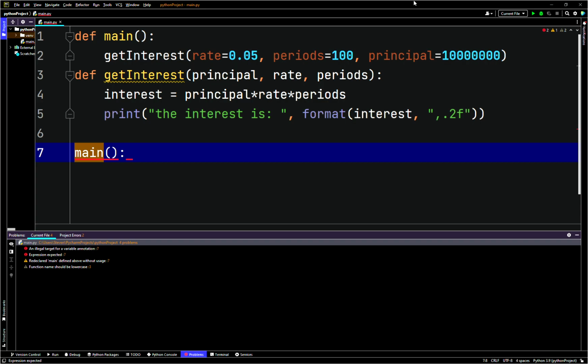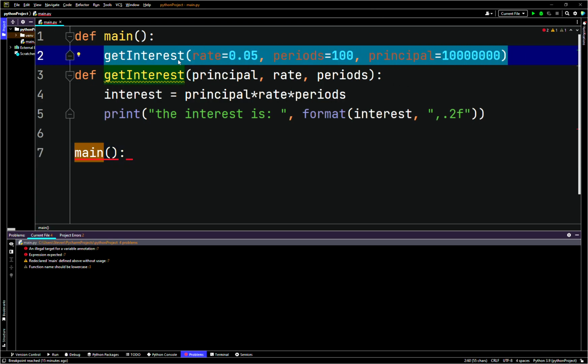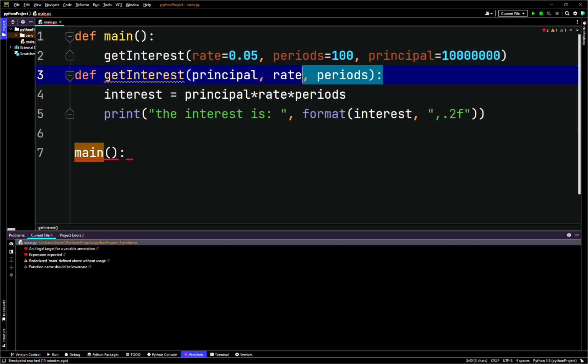So notice in this line, where we pass the arguments, where we call get interest, we pass these arguments that are hard coded into the function. The order of the keyword arguments does not match the order of the parameters in the function header, which is here: principal, periods, rate, principal, rate, periods. Because a keyword argument specifies which parameter the argument should be passed into, its position in the function call does not matter.